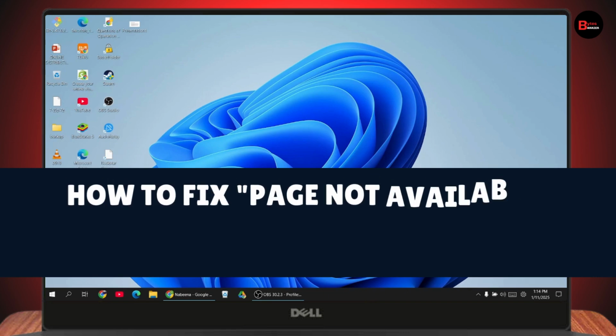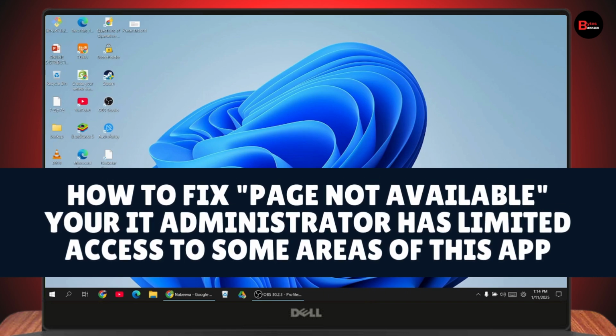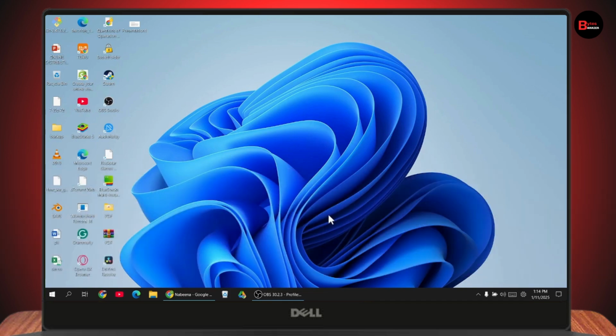How to fix page not available. Your IT administrator has limited access to some areas of this app. So if you're facing a problem of page not available on your computer or your laptop, then what you need to do is you just need to simply go with your search at first.